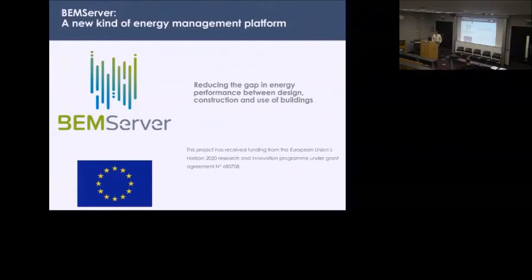Here's the title of the presentation, BEMSERVER, a new kind of energy management platform, the future of energy management, reducing the gap in energy performance between design, construction, and use of buildings. It's a 4-year project. It's an €8 million project. It's a 24-partner project within the Horizon 2020 Framework Program.